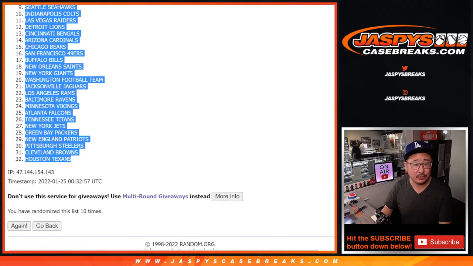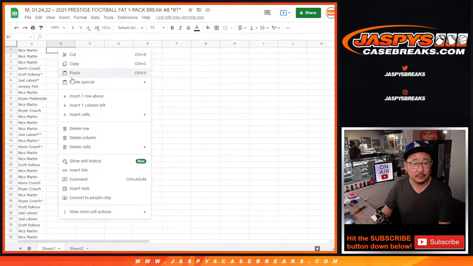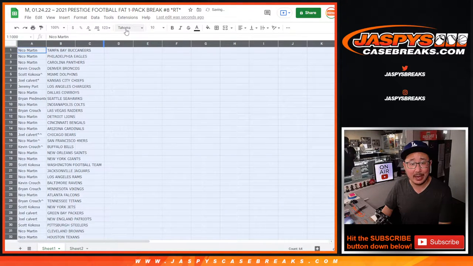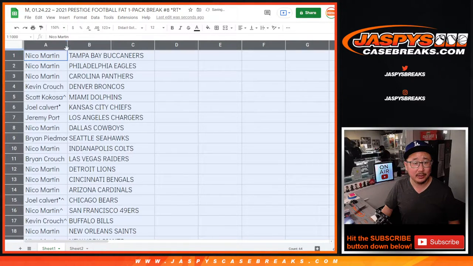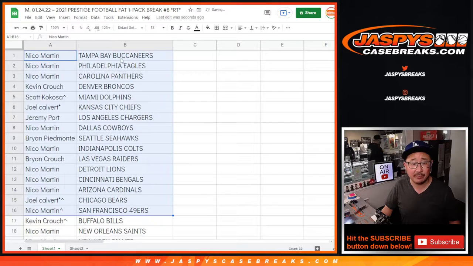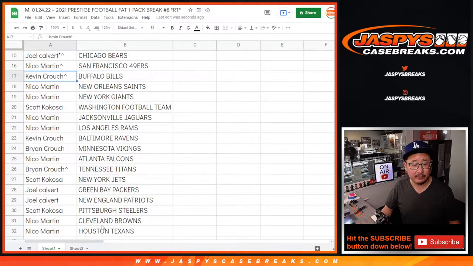Tampa Bay down to Houston. And no trade windows in these, as you know by now. We just want to get to the giveaway part as quickly as we can. I'll show you what you got. Here's the first half of the list right here, and second half right over there.